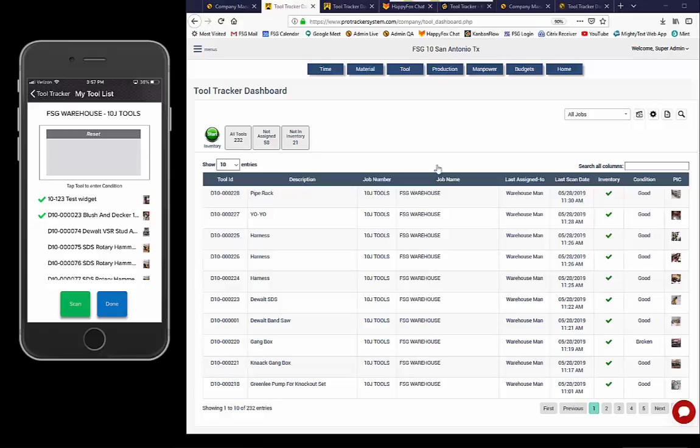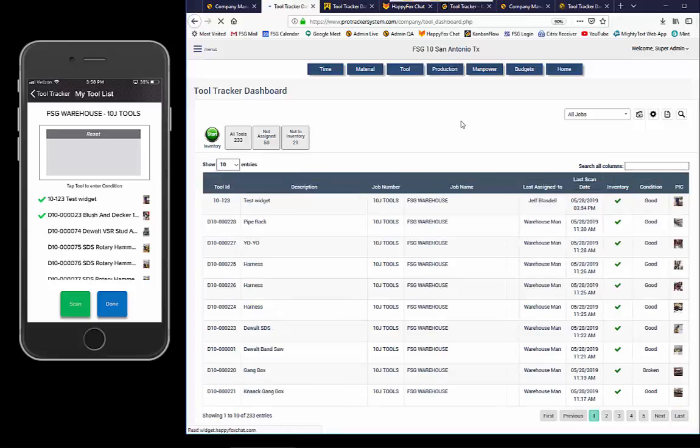On the right side of the screen is the dashboard. It's the web app. The left side of the screen is the mobile app. This is the web app. So we just added the test widget tool, and you see there's nothing here yet because you have to refresh your screen. So once you refresh, you'll see it located at the top of the list. So it's at the top of the list on the mobile app. It's at the top of the list on the web app.